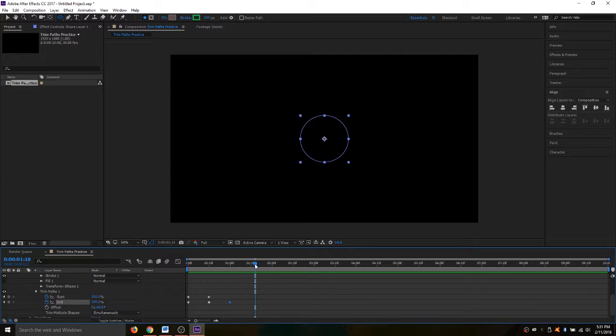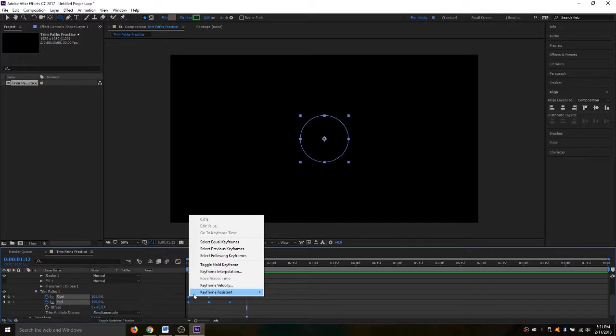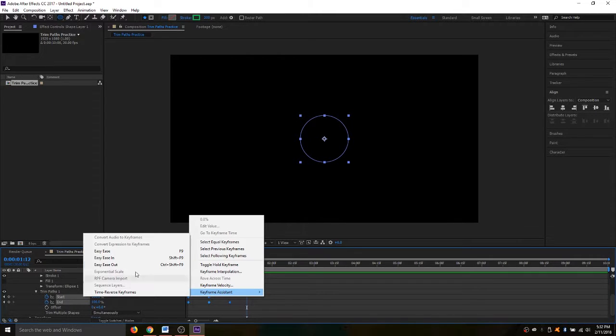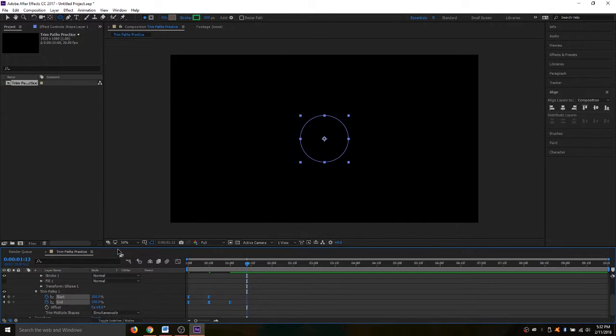Great, there you go. So now I'm going to highlight all of these keyframes, right click on them, go to Keyframe Assistant, hit Easy Ease. Again, function F9 is the shortcut for that. There we go, so now it looks like that.